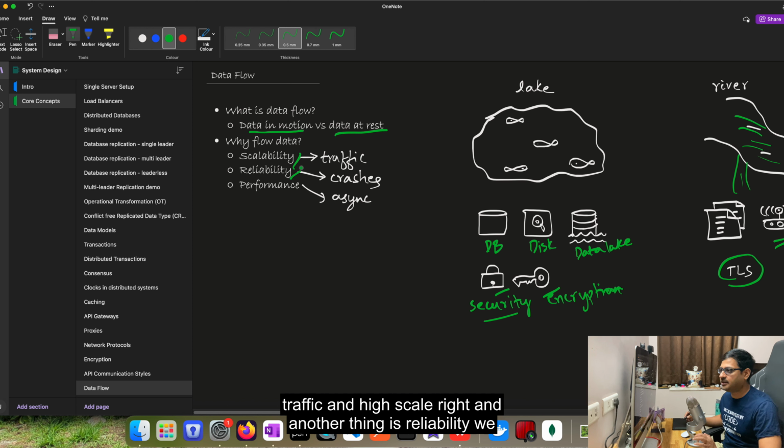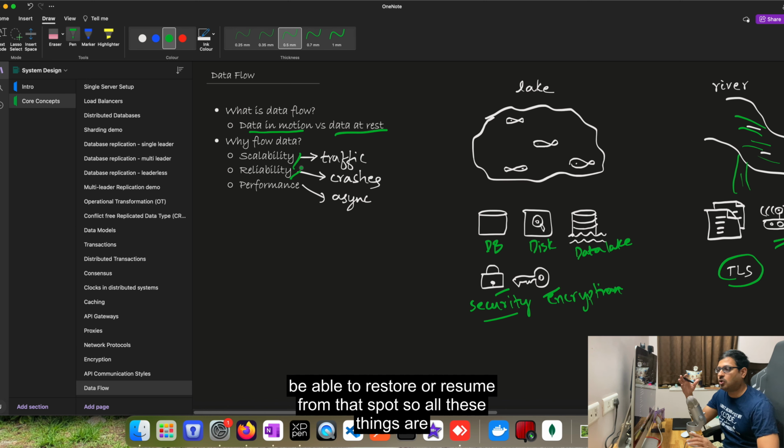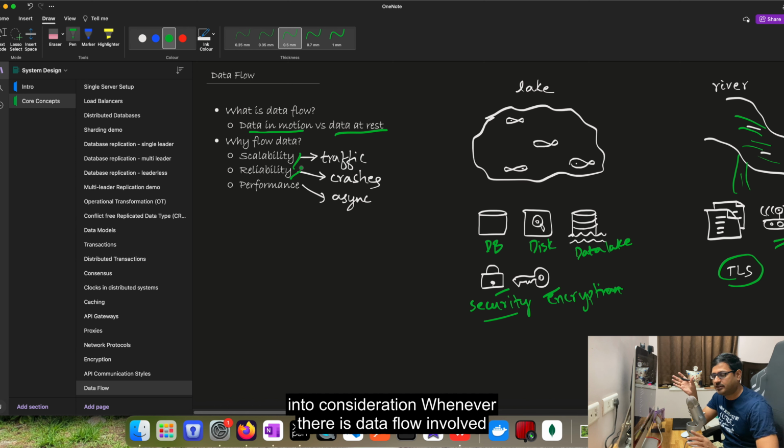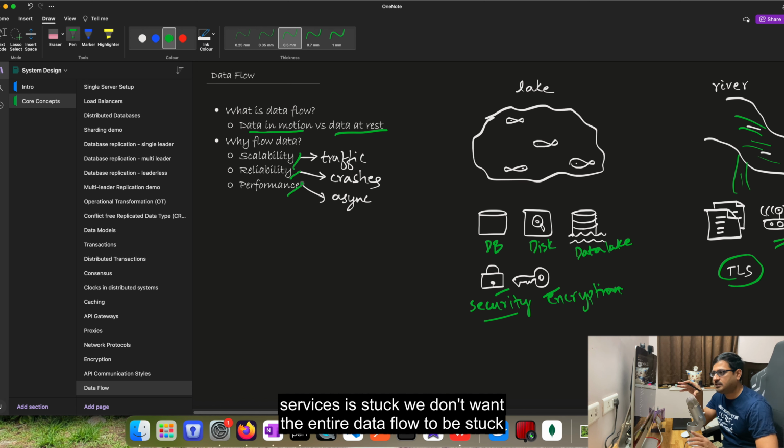Another thing is reliability. We want our data flow to be able to handle crashes. Maybe some data is in transit and the service has crashed. We want to be able to restore or resume from that spot. So all these things are taken into consideration whenever there is data flow involved, right? Another thing is performance. If one of the services is stuck, we don't want the entire data flow to be stuck. We want to keep things as async as possible. And because of this, we can achieve more performance, right? Nobody is waiting for anybody else. They are all doing their own things. And whenever they are ready, we will process the next step and so on, right?